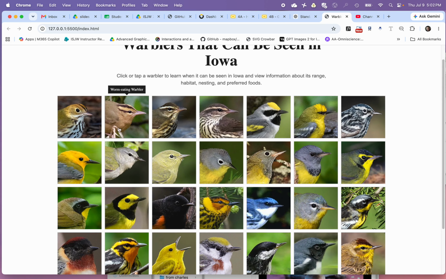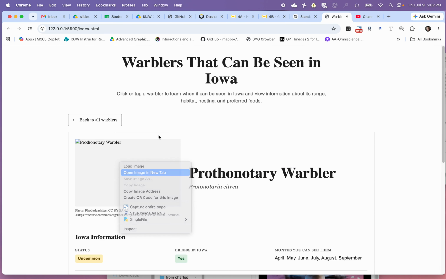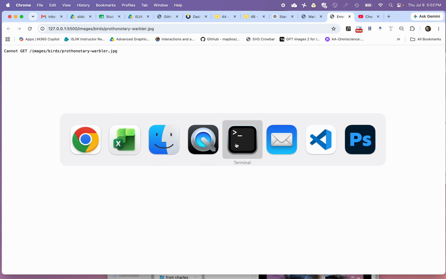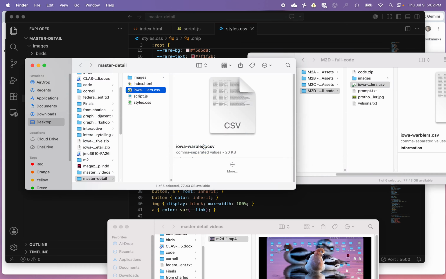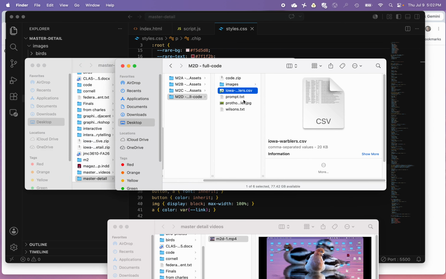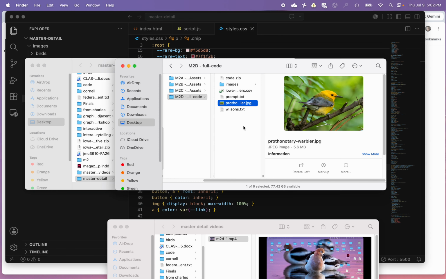Even though it's still looking for it in the right area, that's because we simply just don't have it, right? There's nothing in our birds images. So I provided for you, now we need to go back to our icon thing, a Prothonotary Warbler image to optimize.